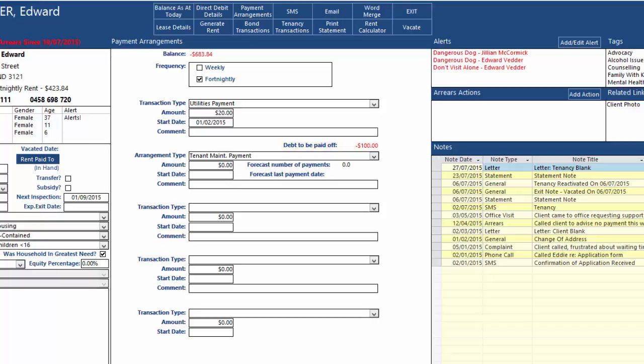Now we can enter the amount, and this is where we put the amount that the tenant has agreed to pay off per fortnight. All of our tenants are charged fortnightly, and this is indicated in the frequency box here. Eddie said that he will pay $5 a week towards the broken window, so we will put the amount as $10 per fortnight. When we click Tab on the keyboard, we can see that the forecast number of payments has defaulted to tell us that it will take 10 payments to pay off this arrangement.